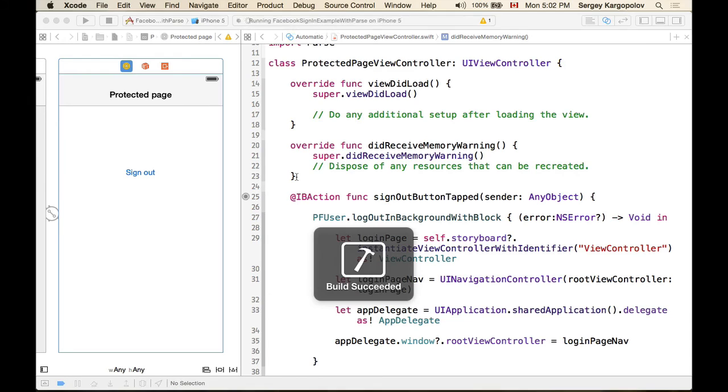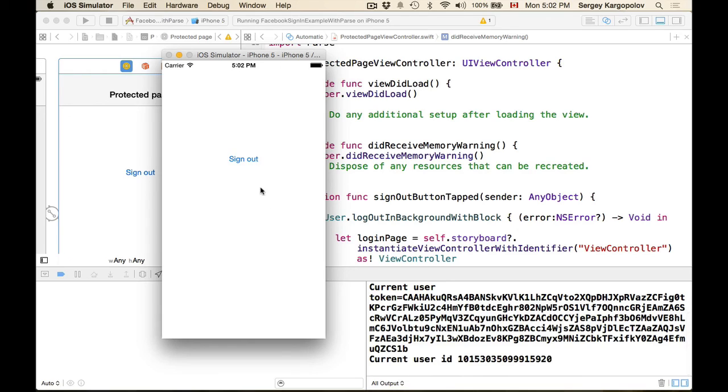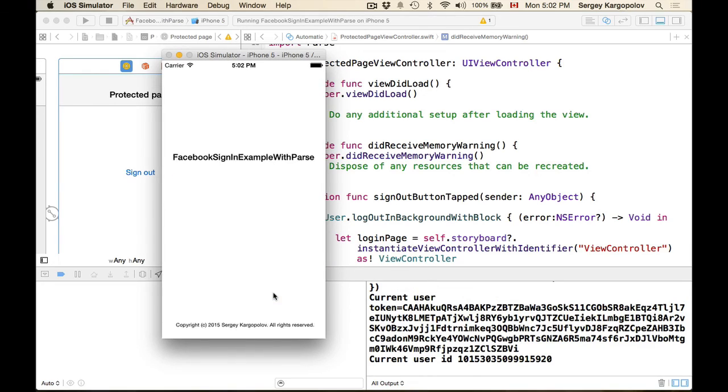Okay, sign in page, tap on sign in button, and we're taken to Facebook. Okay, and we're taken to sign out. Now if I tap on sign out, I'm taken back to sign in, and I'm pretty sure I'm signed out. So if I tap on sign in again, yes, I'm taken to Facebook page, tap on OK, and I'm on the protected page. Tap on sign out, and I've signed out, and I'm back to sign in page.